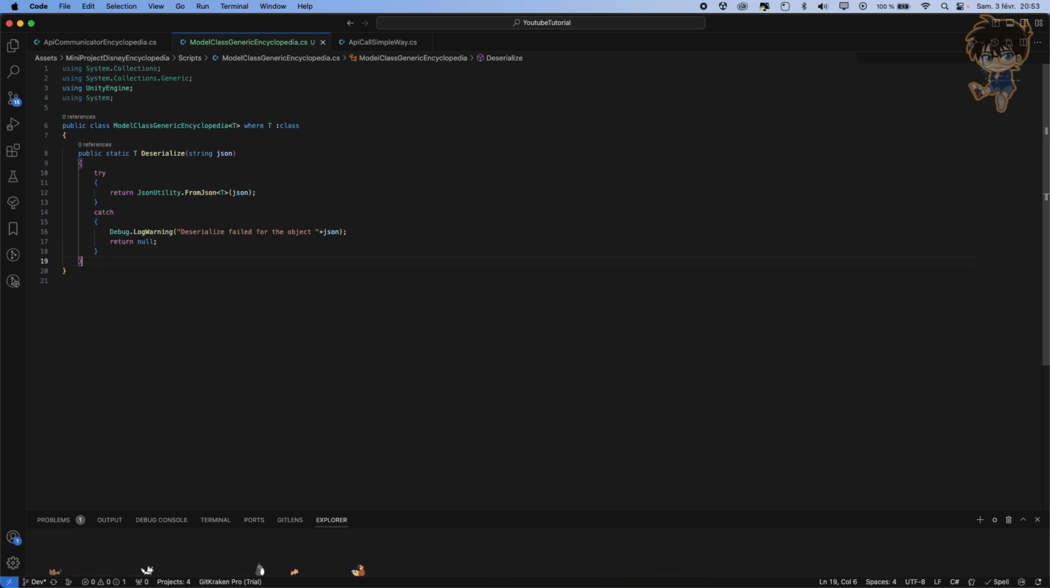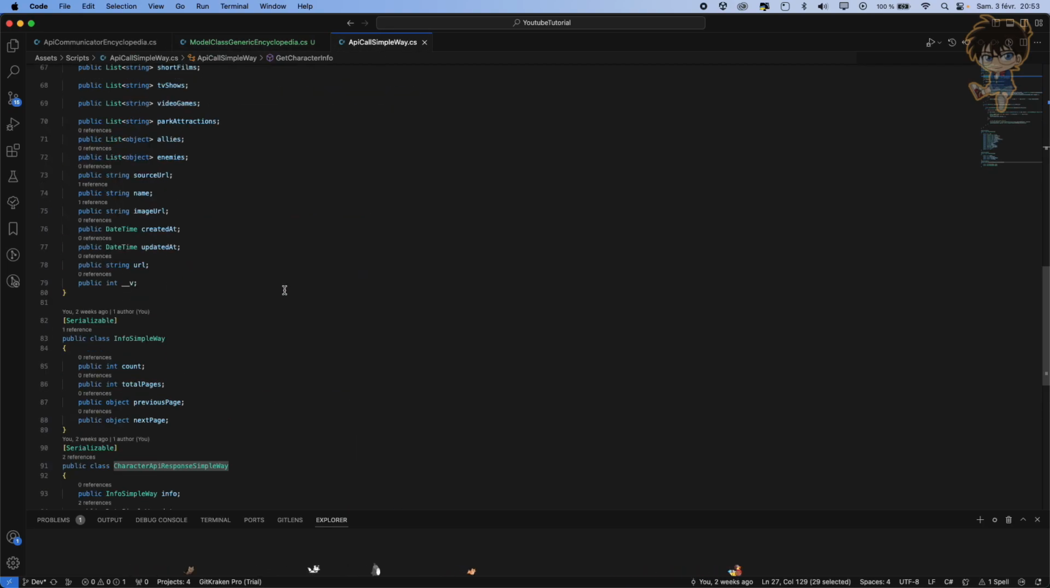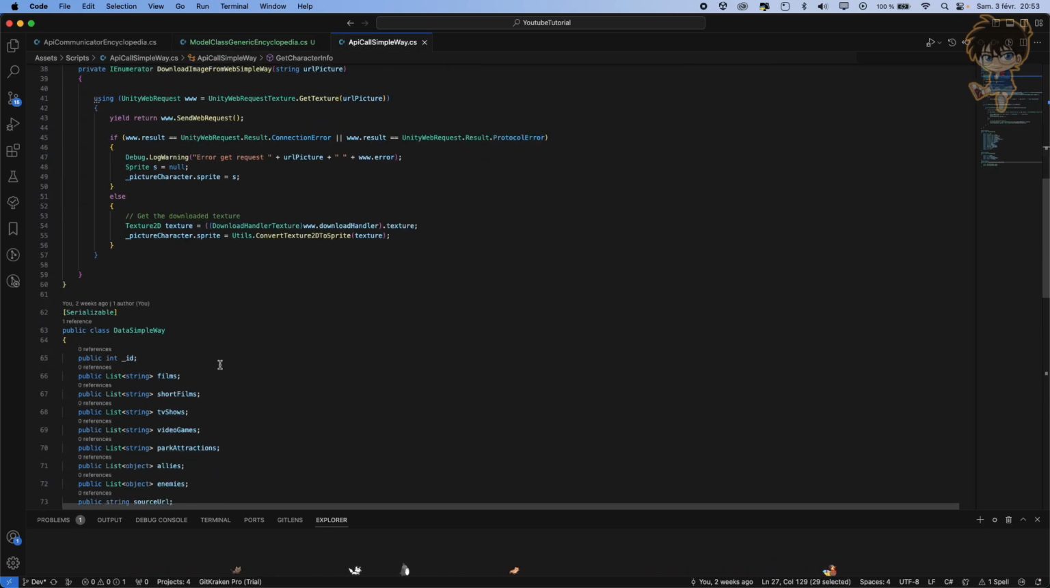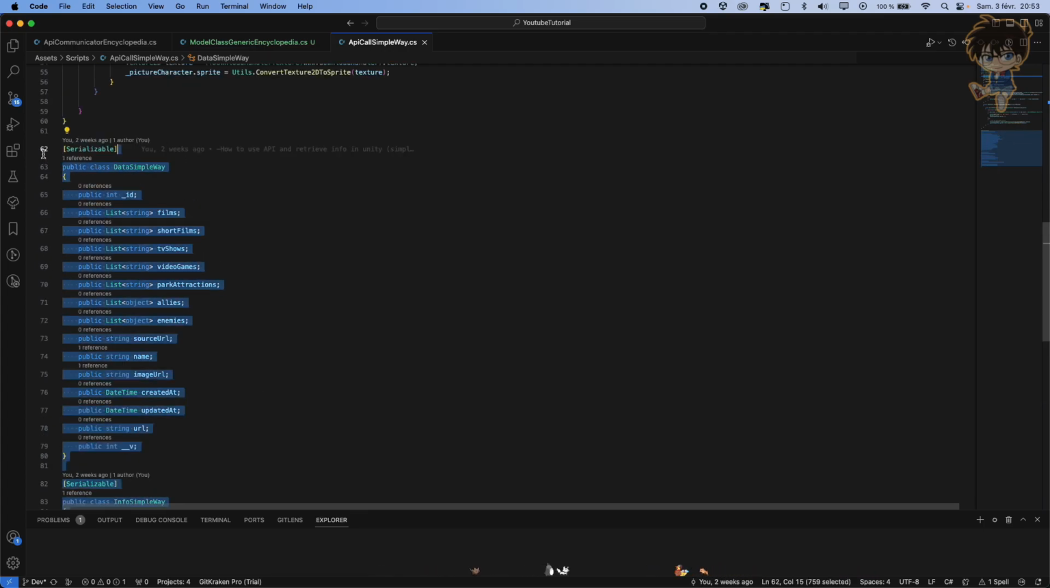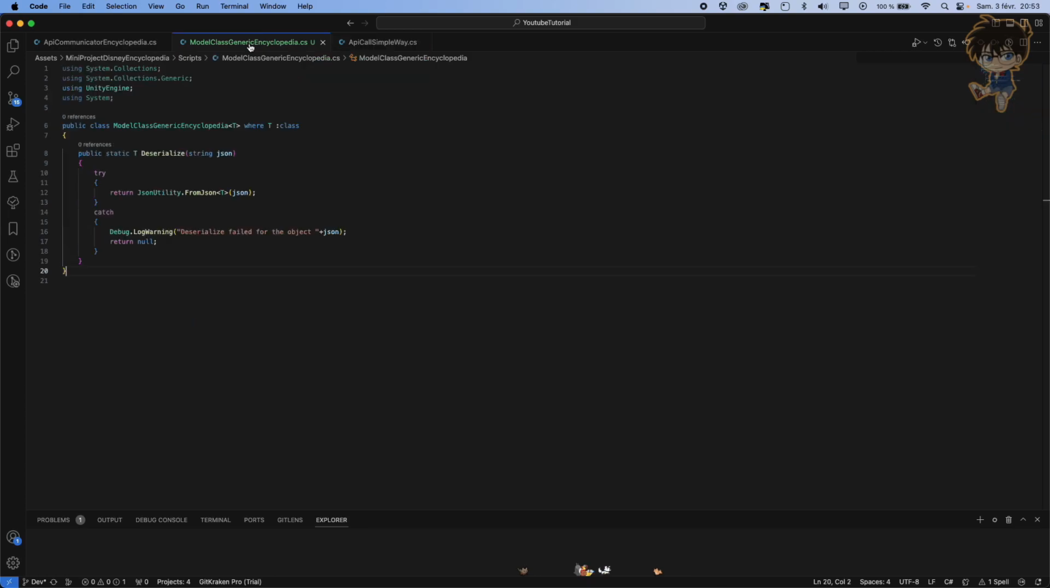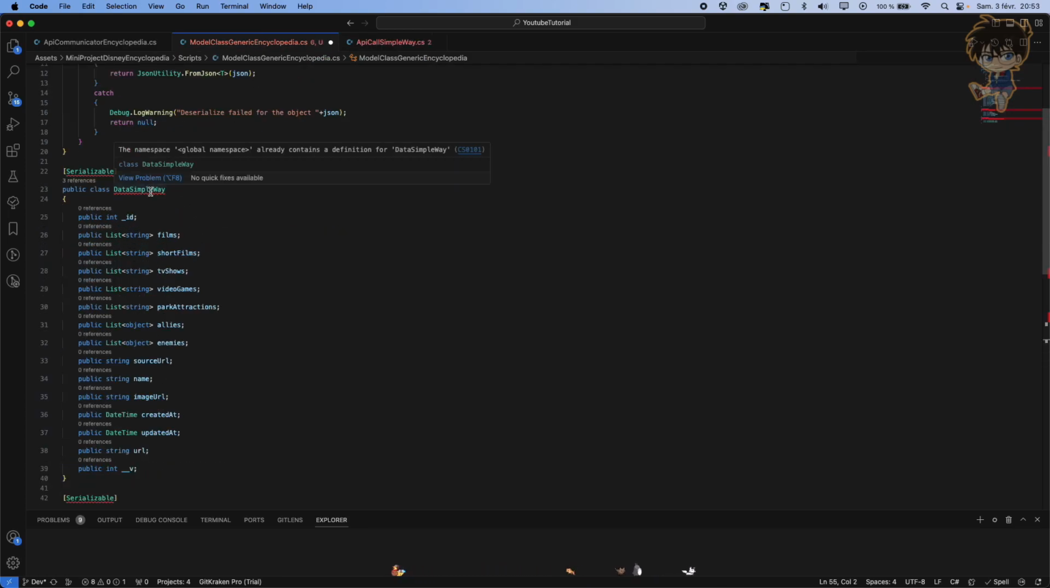So we can save this, and basically what I want to do, I also want to create the model. So basically, remember, the model was based on this. Remember, we got the data simple way, the info simple way, and the character API response simple way. So what I want to do, I just want to copy paste this. Okay, so let me just copy paste this like that.